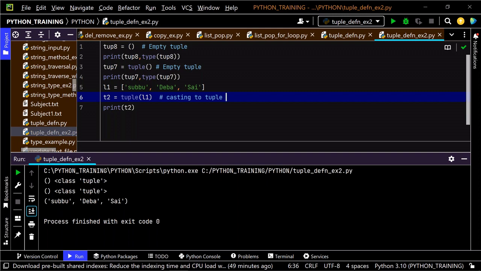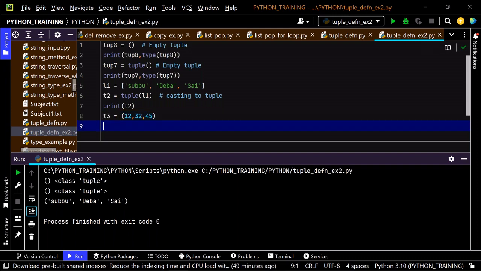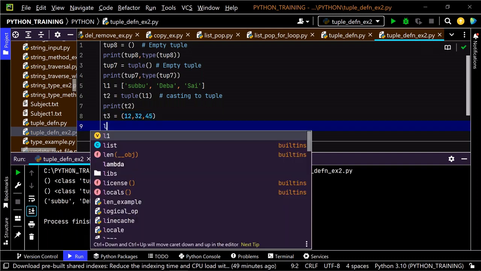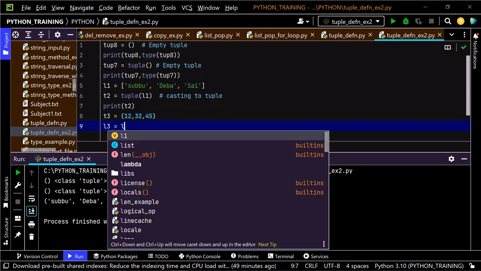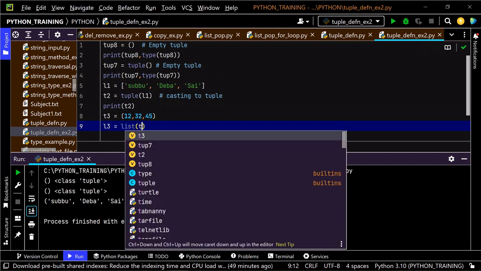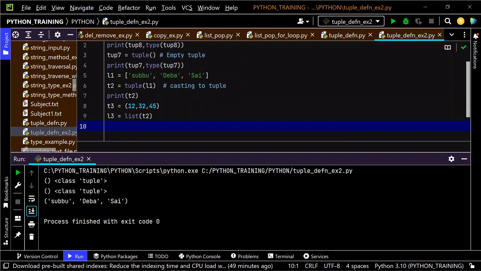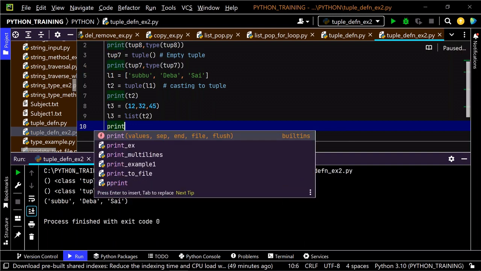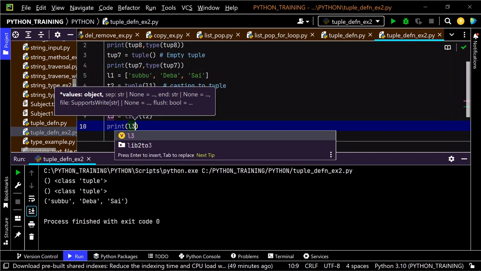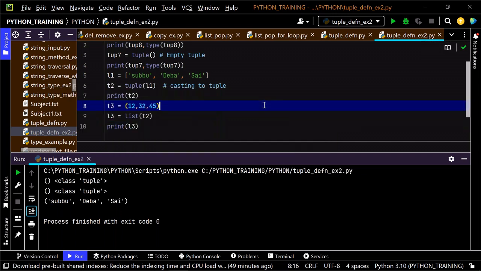Now from the list, you can actually cast it to a tuple, and vice versa is also possible. Let's say I have a T3, that is, tuple 3, equals a range of numbers, let's say 12, 32, 45. Here I'm giving L3 equals list of T3. So vice versa is possible as I mentioned. Now L3 is going to be returned as a list.